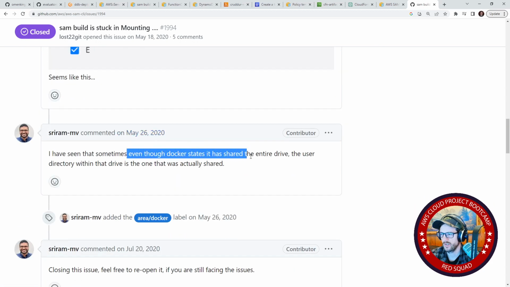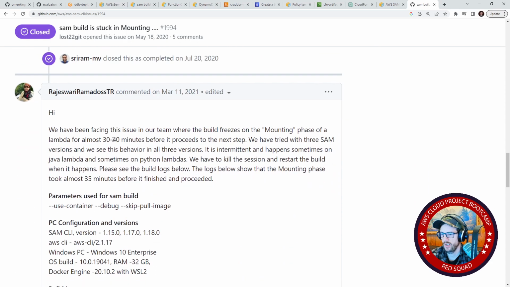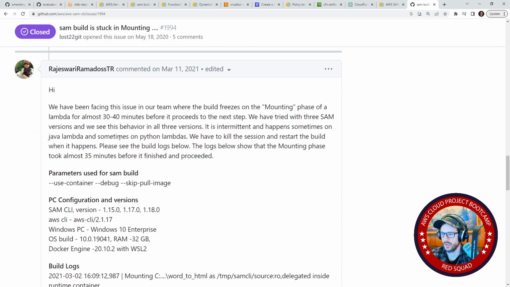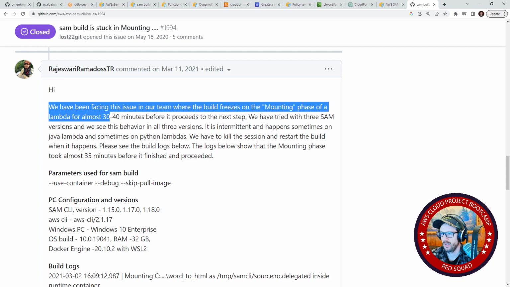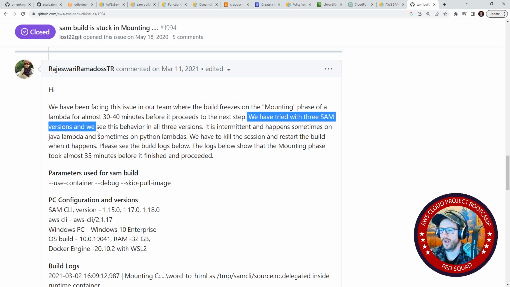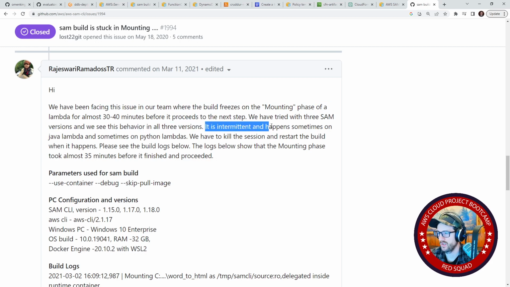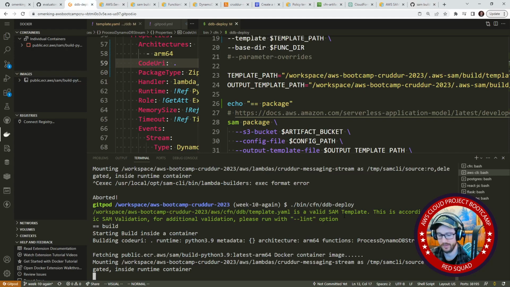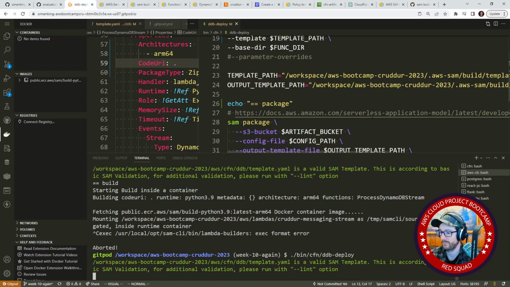Sometimes even though Docker states it has shared the entire drive, the user directory has not been shared. It's because we're using Gitpod. I wonder if there's something happening that shouldn't happen. We have been facing issues with our team, with the mounting phase of the Lambda taking 30-40 minutes before it proceeds to the next step. We have tried with 3 SAM versions, and we see this behavior in all 3 versions. It is intermittent and happens sometimes on Java Lambda and sometimes on Python Lambdas, which is what we're using. We have to kill the session or restart the build when it happens. Please see the build logs below. So they say that it happens. And so I'm just going to stop it again and try this again.